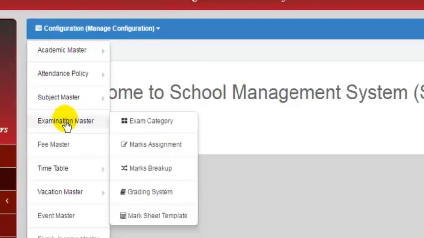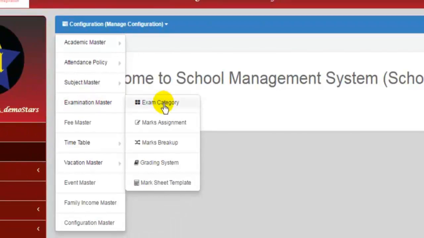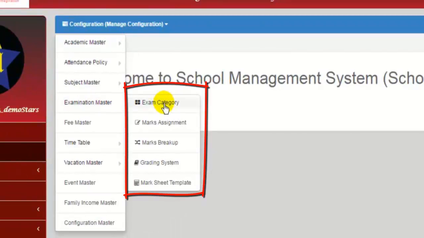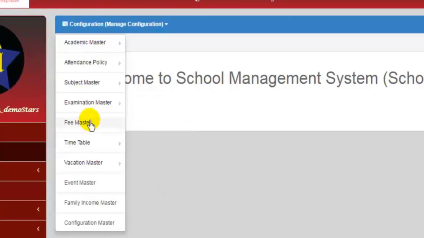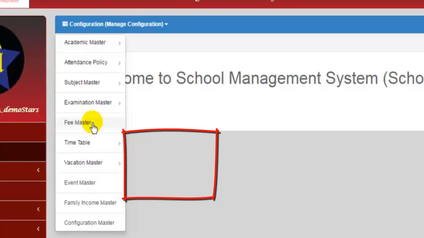You will be able to create or configure exam category and exam name and assign the full marks for different exam names. You can also break the marks according to the modes of exam, configure several grades, and also create templates for mark sheets. You can also configure various fee components by clicking on Fee Master.